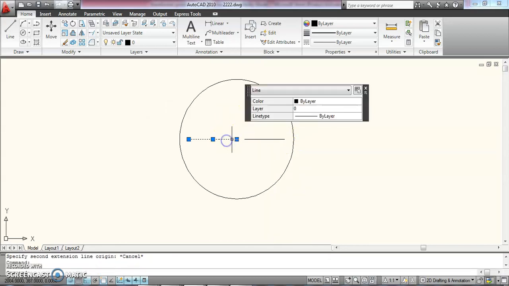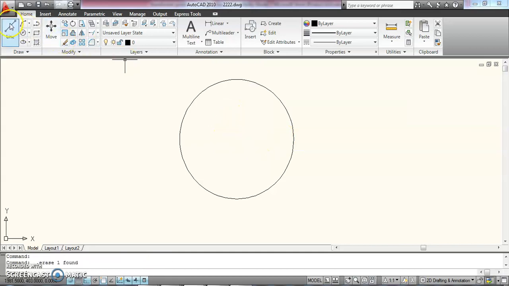So there is some problem. What you have to do here is first draw 10.8. 21.6 half will be 10.8. So take the line command. Draw a line like this. Sorry, draw a line of 10.8. Again take a line, from this, 10.8. Just check it.